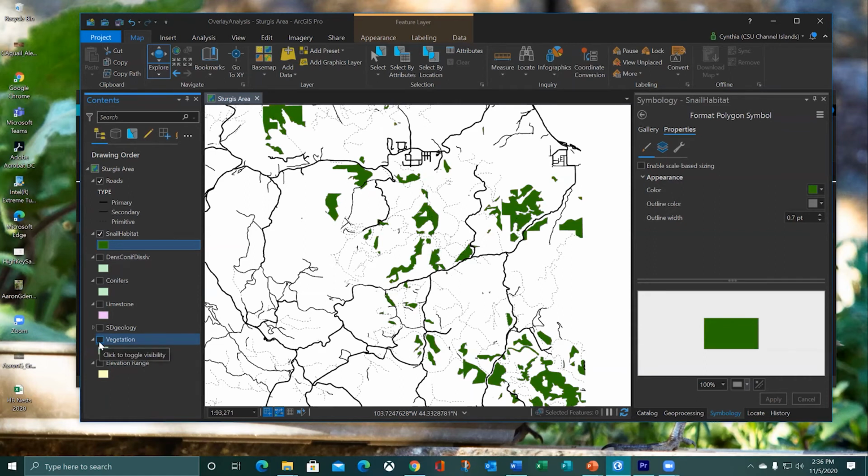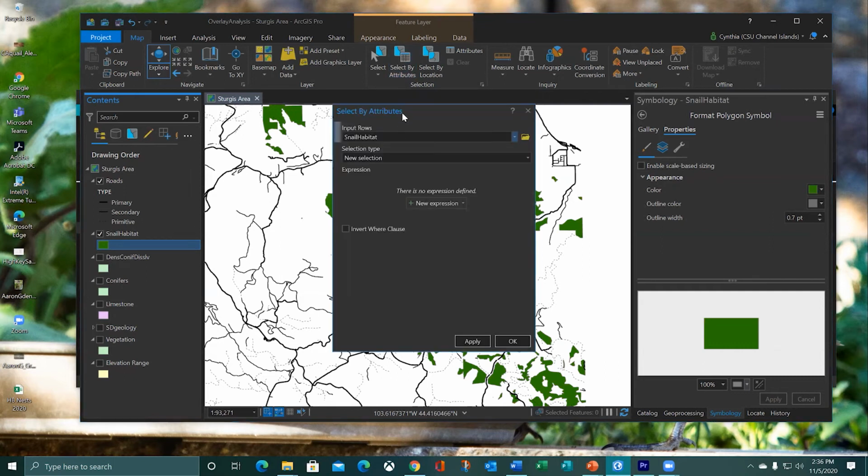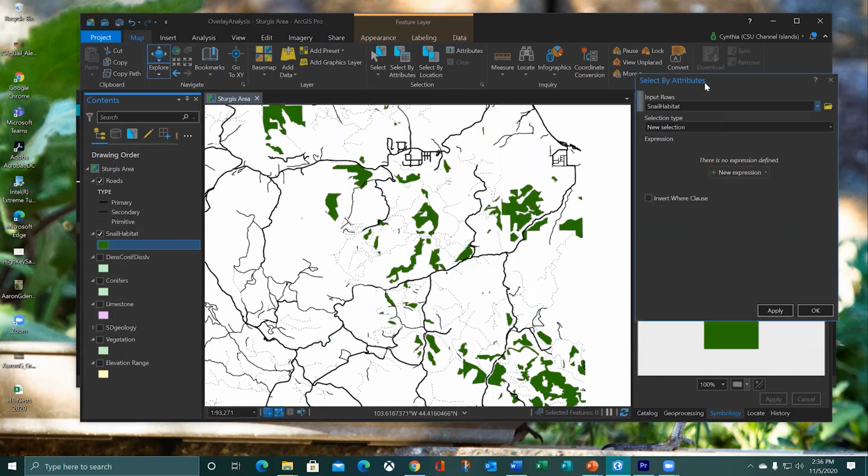We're going to use the select layer by attribute tool to select our primitive roads. So this is a tool we used quite a while ago. It's up here in our toolbar. I'm just going to go ahead and click on that, even though the window is going to float over my display. So we want to change our input rows to rows.